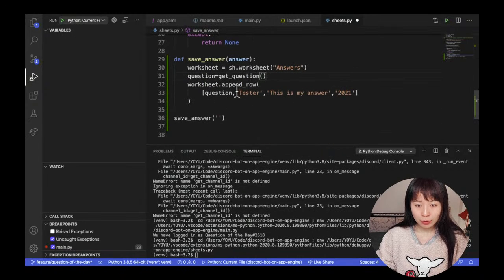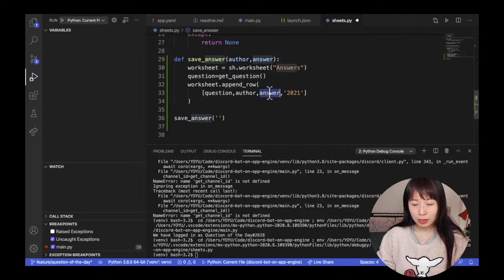And for the author, we probably need the user, or maybe the program, to pass the author name here. So we will replace tester with the variable author. And the answer probably needs to be passed dynamically as well. So I will just put a variable here, answer. And the last one is the date time.